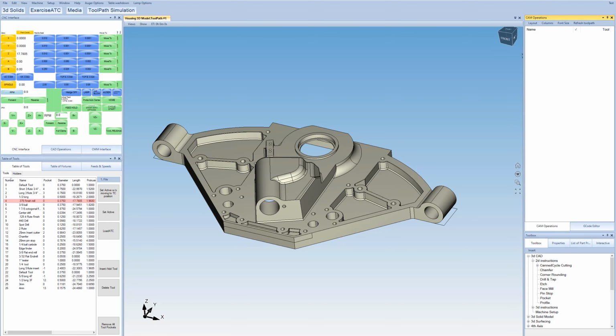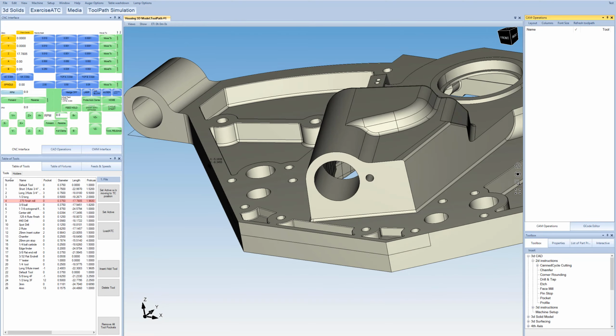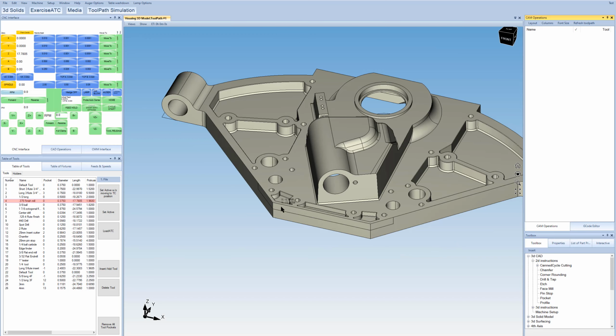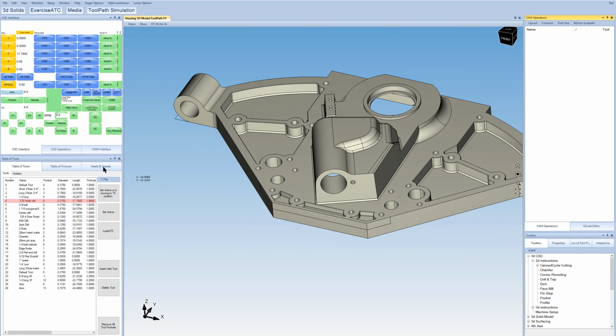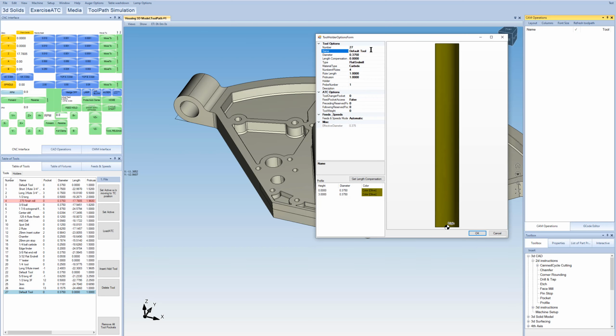Okay, in this video I'm going to show a couple of scenarios where you want to break an edge. That means either chamfering or corner rounding an edge like this, okay? So let's just go ahead and jump right in. We're going to first create a tool, and we'll call this my test chamfer tool, okay?